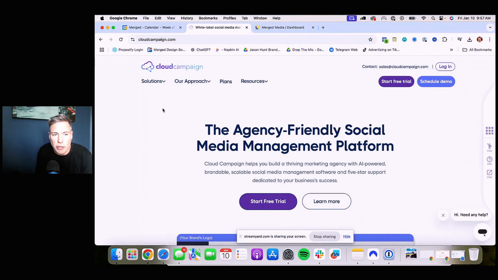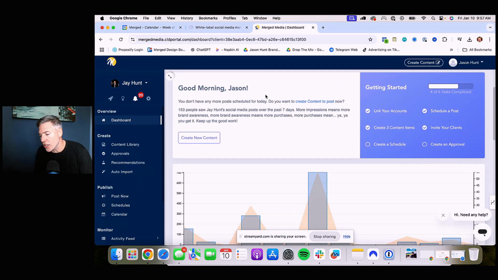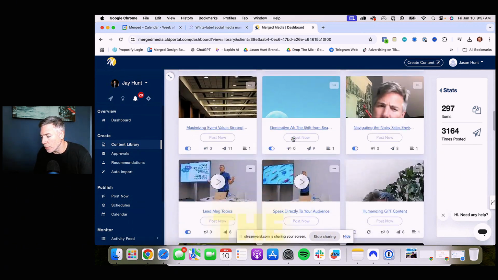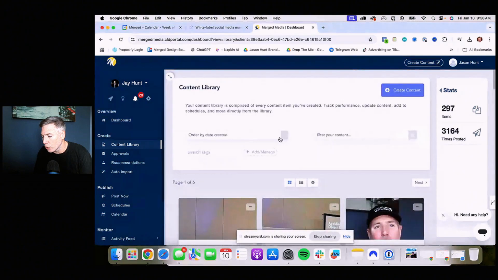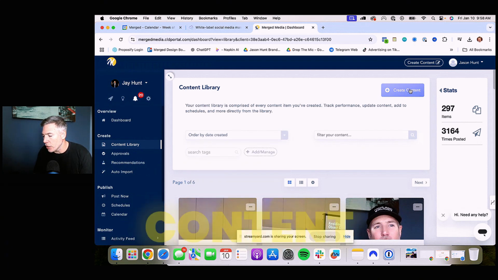All right, so this is Cloud Campaign, cloudcampaign.com, and it's built for agencies like ours, and I'm going to show you how easy it is to go in there and create a post and schedule that content. So you go in, here's your dashboard. From here, you're just going to want to navigate over to Content Library. Once you're in the Content Library, you can see a ton of different posts that I've done in the past. It's all organized here, but I can also organize it by date, times posted, unused, all this sort of stuff.